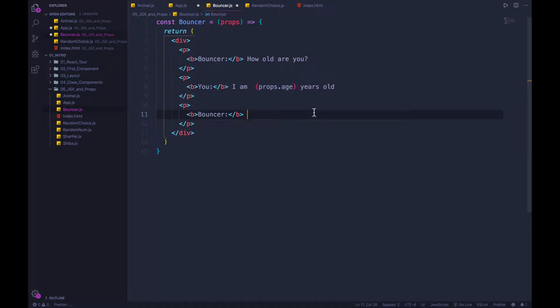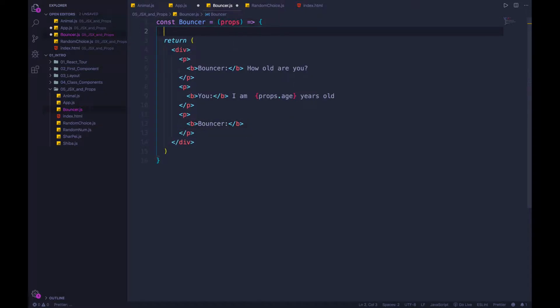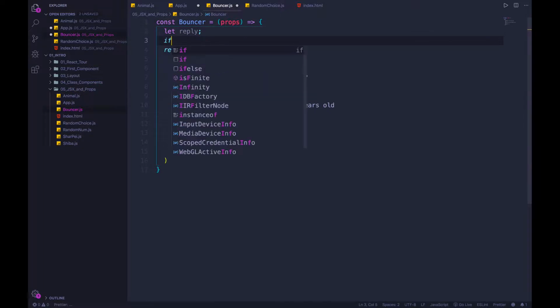Are you less than 18? Are you between 18 and 21? Or are you greater than 21? Different outcomes, 3 different outcomes. So what we could do is just make a variable up here and go with const, what do we want to call this? Message, response, reply maybe, equals. And we'll probably do a let reply and not give it an initial value. And then add our logic.